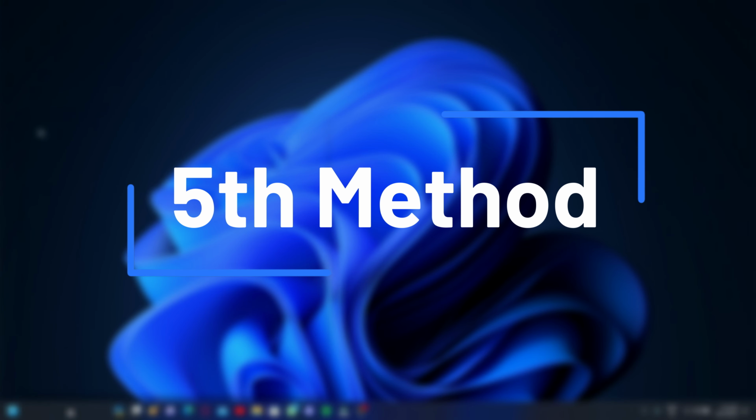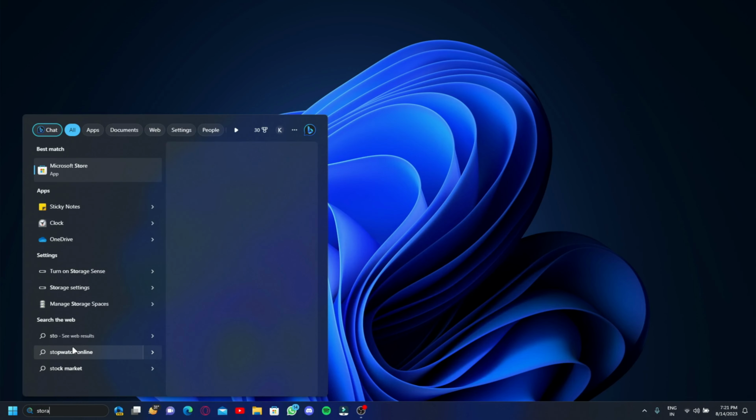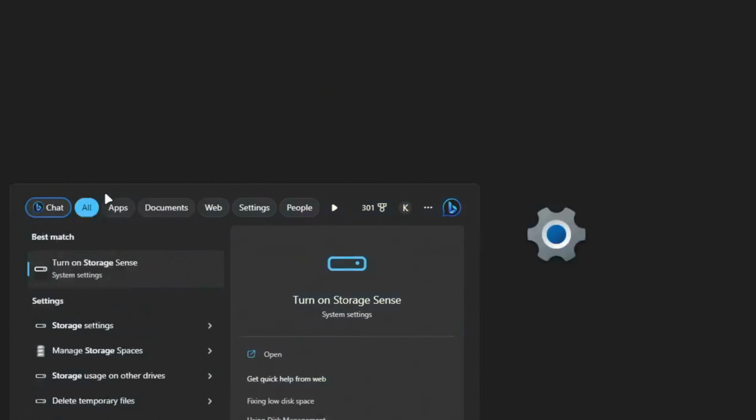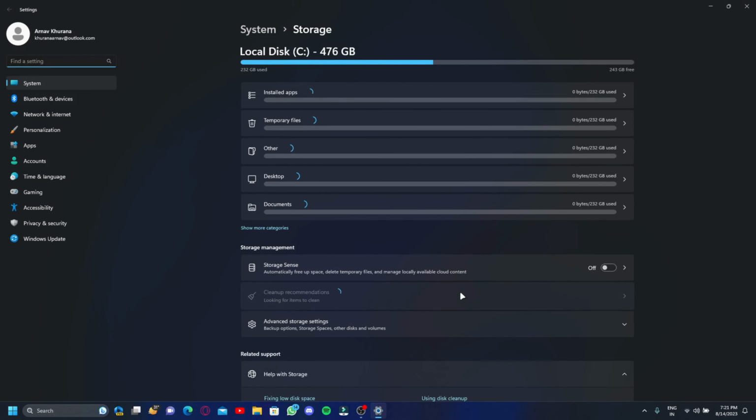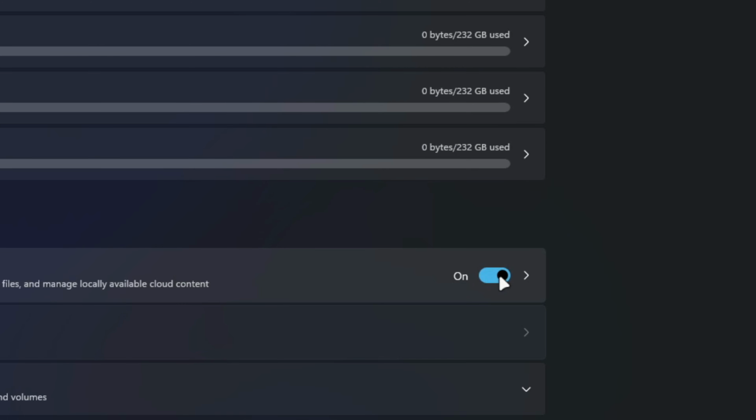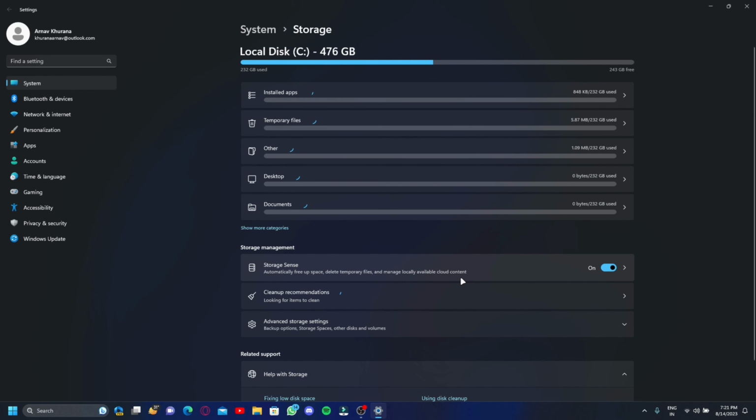For the fifth method, you have to simply go to Storage Sense and here just turn this option on, and automatically your computer will remove all temporary files from your computer. And now let's move on to the sixth method.